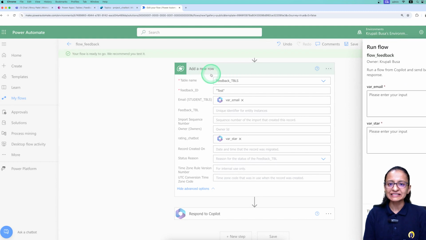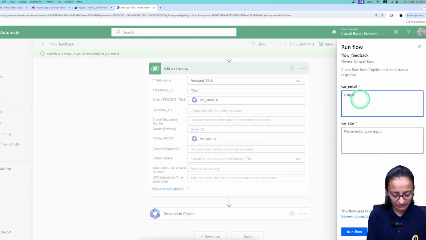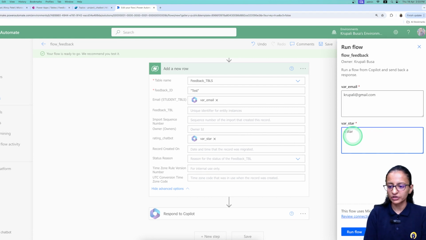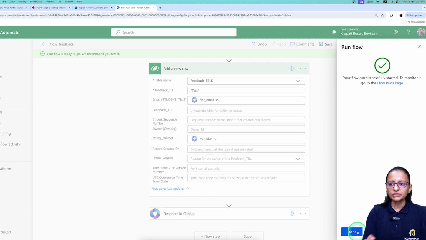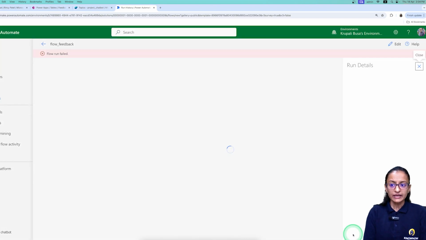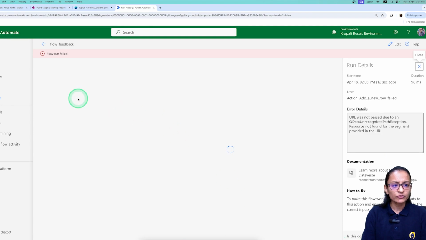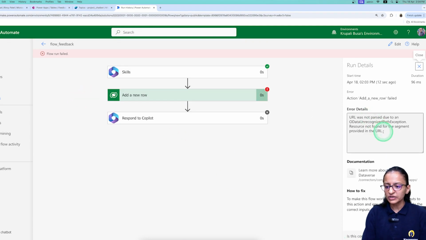Now let's test it. Here I am testing it by clicking on test and selecting manual testing. Now since we are accepting two values, that is email ID and variable star, let me provide my email ID. And then let's say give 4 star just for testing purposes and run the flow. It says that your flow run successfully started. To monitor, go to the flow run page, but let's just click on done. And when we click done, it is showing that the flow run failed, with the error that the URL was not parsed due to an OData unrecognized.